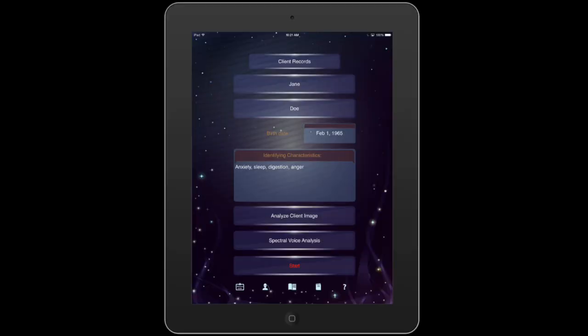As you can see, when you are finished, it will take you back to the client records profile. Also, on this page, we want to draw your attention to these 5 icons across the bottom. These icons have some very, very important information.